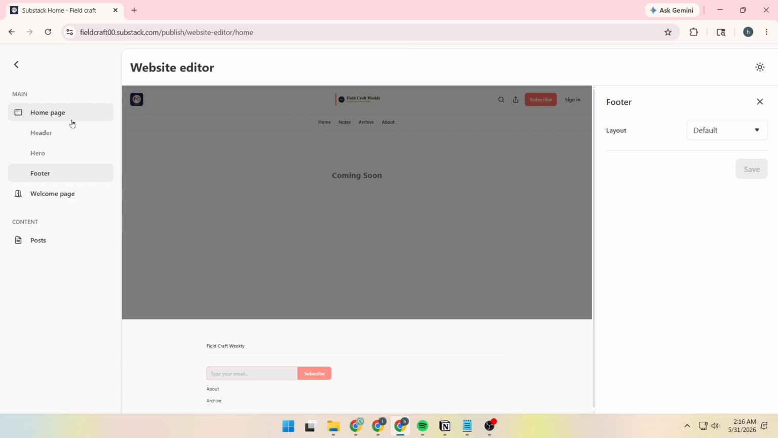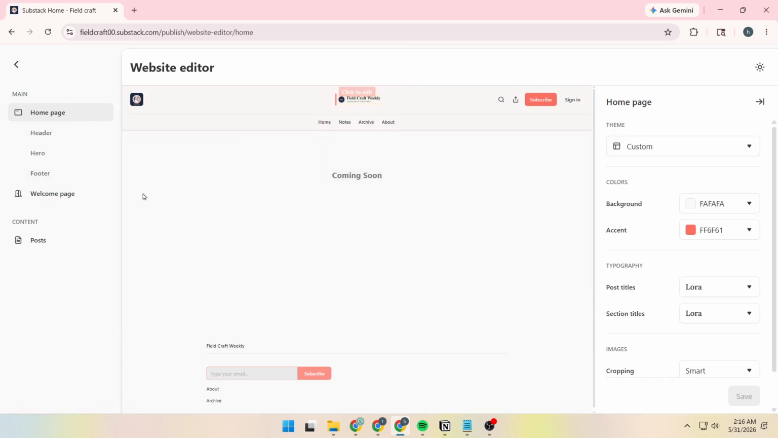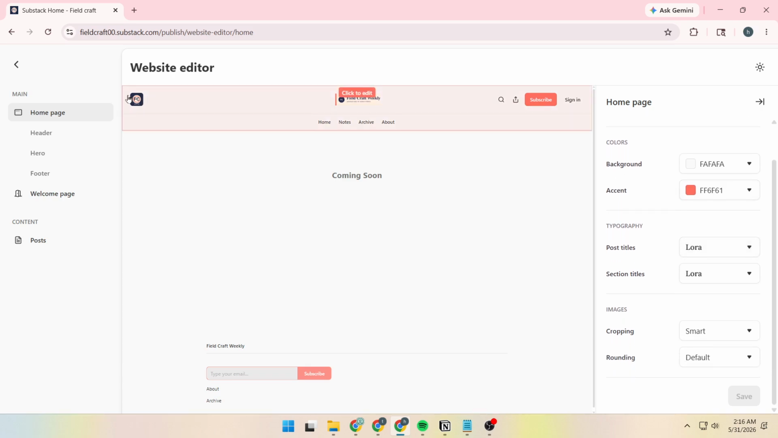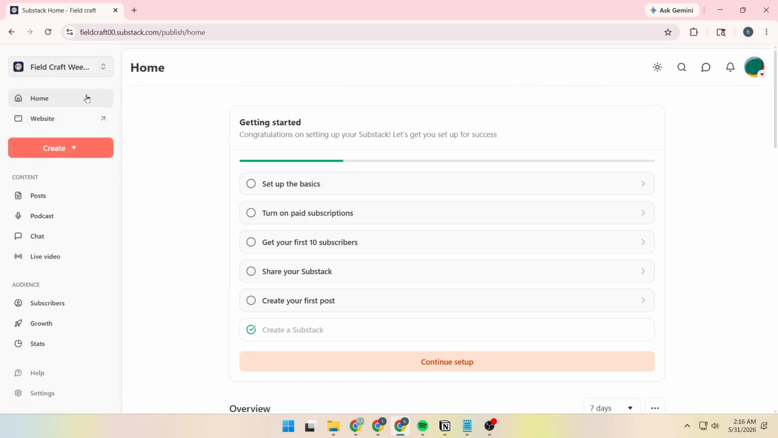And that's the full result. Your Substack publication now has a fully branded publication identity. The settings page shows the sample logo, the publication name, and the short description that you typed in. The website editor preview reflects the matching wordmark in the header, the coral accent color throughout the page, the light background, and the typography choices you applied to your post titles.